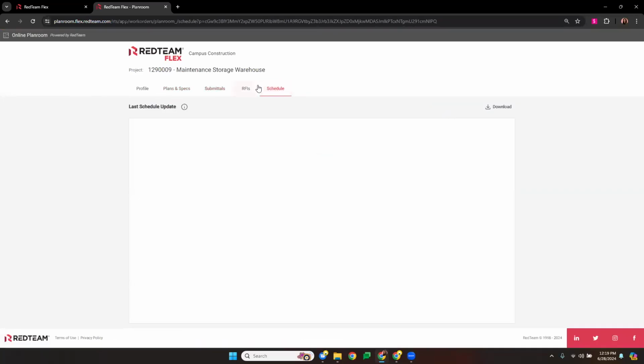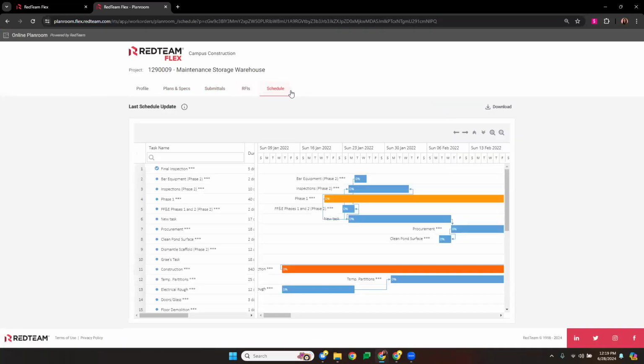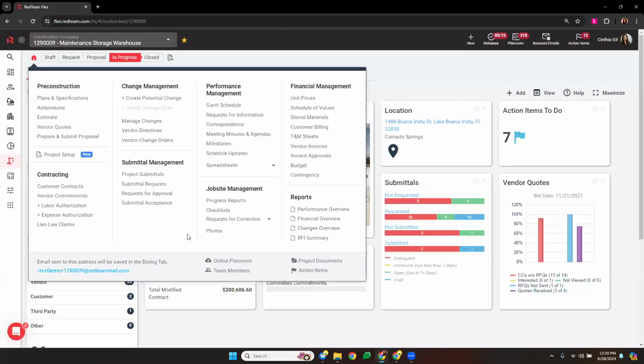Now, with these tabs, I can decide, well, I don't want to show my submittals and RFIs. I only want to share my plans and specs and maybe the schedule. But you will be able to configure what you want to show in your plan room. And we do have a few more options that you can also share if you'd like. So Cynthia, if I bookmark that link you send me, I can just always reference it and it'll have the latest up to date of all those categories you show. Yeah, that's right.